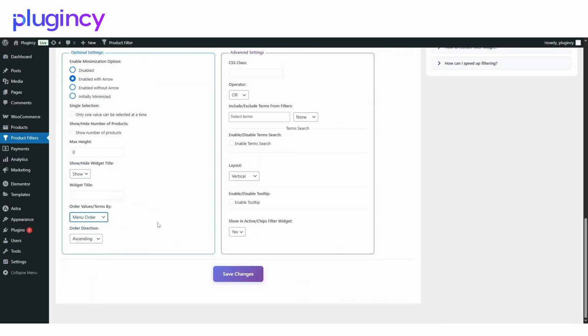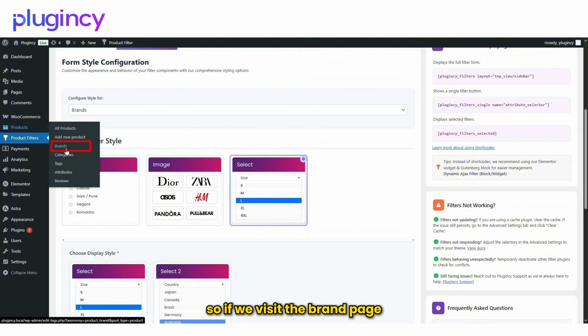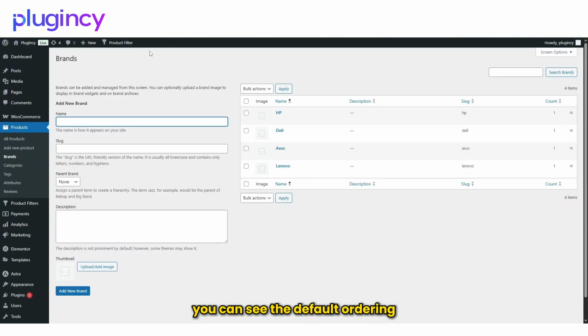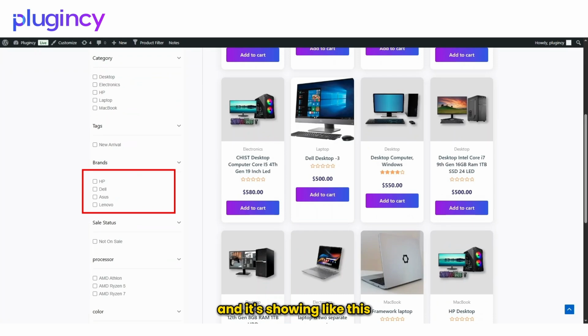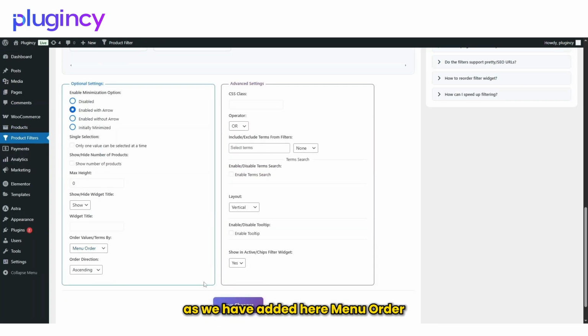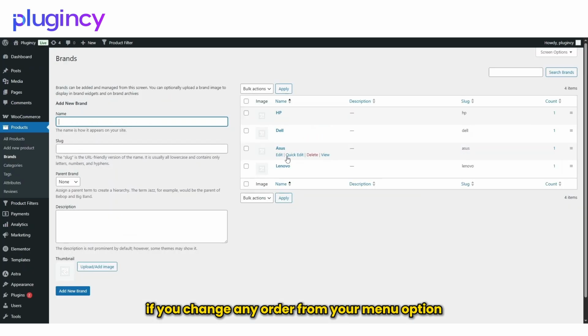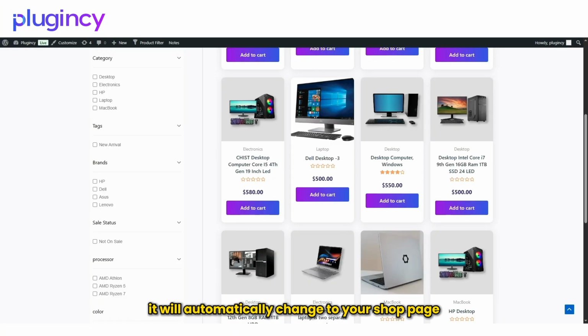And we have more options. Click Menu Order and let the order direction be ascending, as we have added menu order in brand. So if we visit the brand page, you can see the default ordering. So if you visit the shop page, it's showing like this as we have added menu order here. So click Save Changes. If you change any order from your menu option, it will automatically change on your shop page. So reload the page.